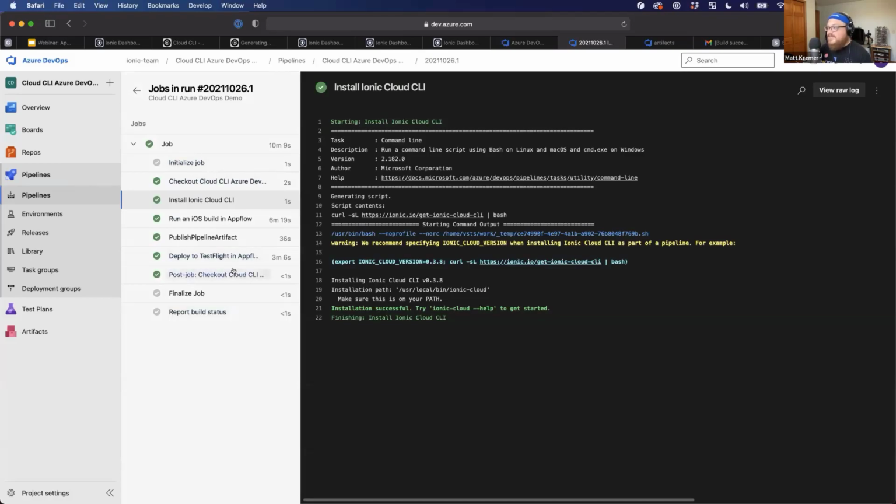So I already did this, so we don't have to sit and wait for a build. It just kicks off the job. We'll go through each step quick. In less than a second, we install the version of the command line. If you want to lock this in, this blue line shows you how to lock in your version number when you're installing it. I didn't do that personally.